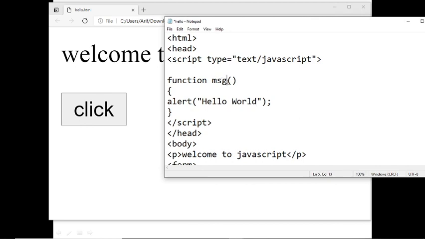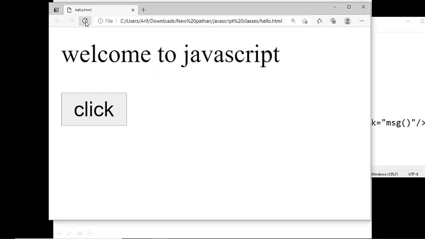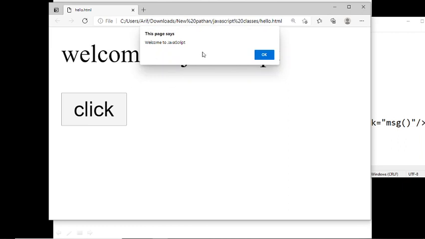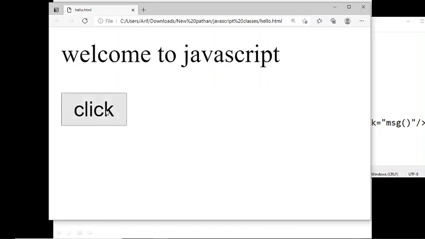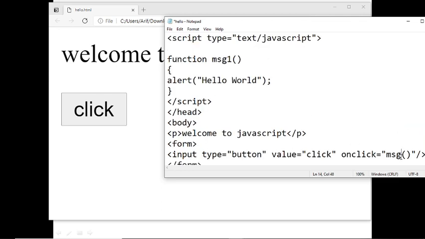Here I am changing the function name to MSG1, and here it is MSG only. Let's see what will happen when I refresh and click. The old output is what the browser takes by default, so you will not get a perfect result. For that reason I need to change the name here also, and this name should be the same, then only we will get the correct answer.